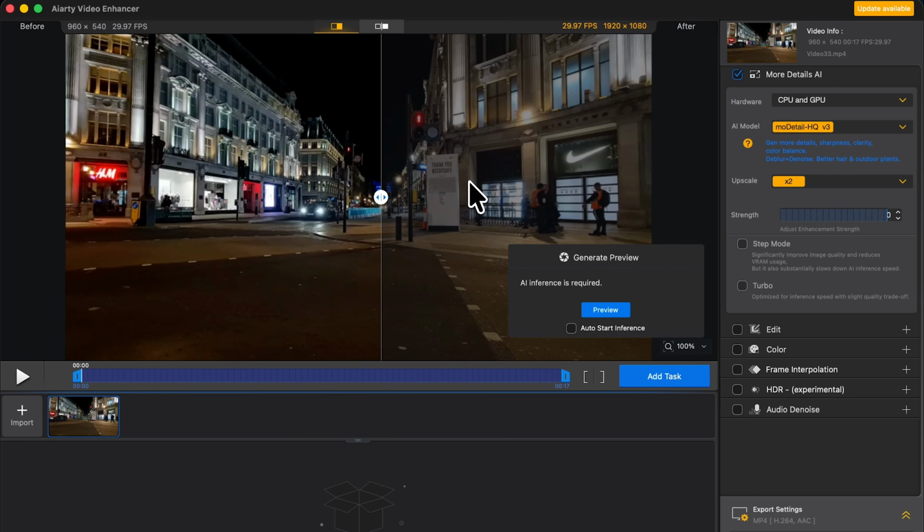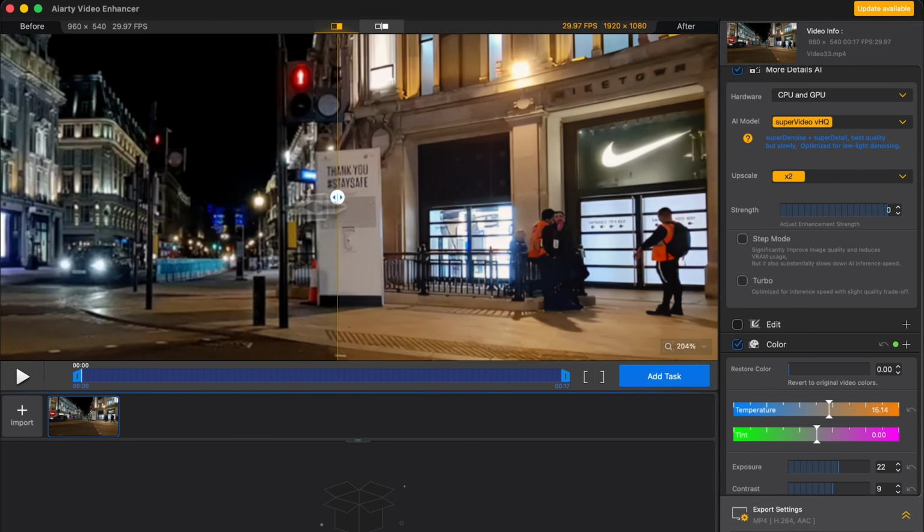Finally, let's import the third clip. Since this footage was recorded in low light, I'll switch to the Super Video model, which is optimized for darker scenes. The results are excellent. The lighting looks more balanced. The details are noticeably sharper.